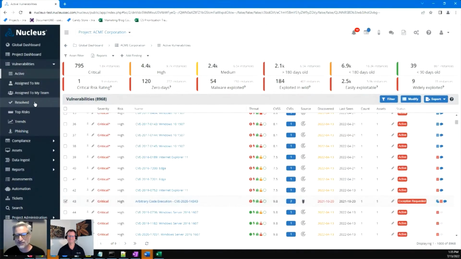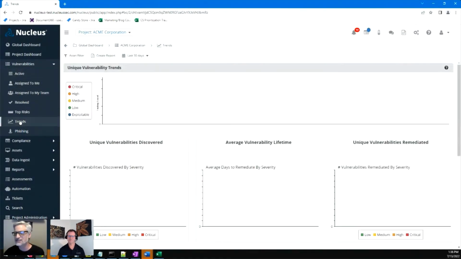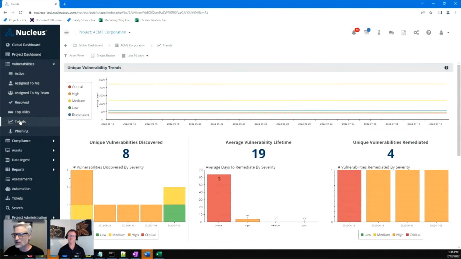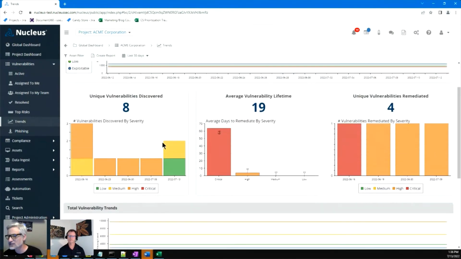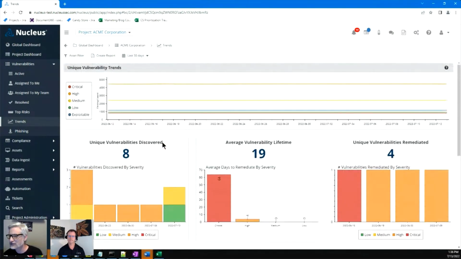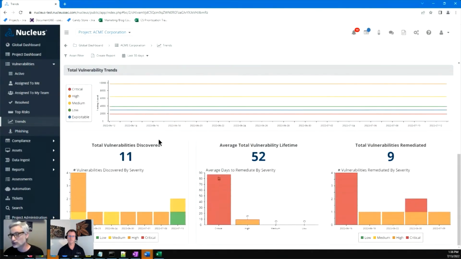Now, this is one of the reasons why when you go to the trends section in Nucleus, we report unique vulnerabilities and we report total vulnerabilities. So what you'll see here, these numbers are different. This one's a little bit lower than what you're going to see in a commercial environment, but you could very well see a number like 20 or something like that, and a huge number down here like 1 million or a couple million.